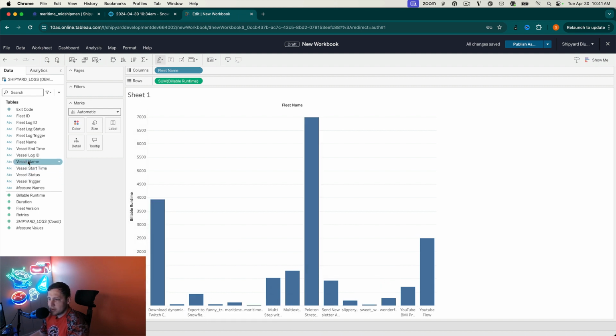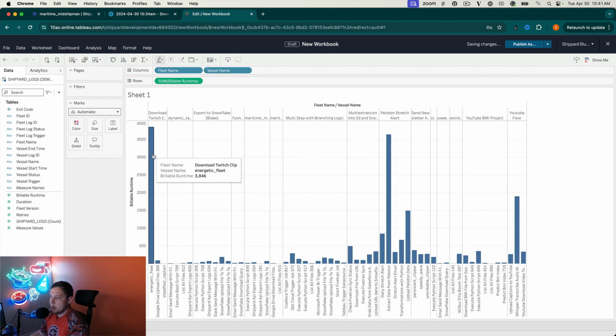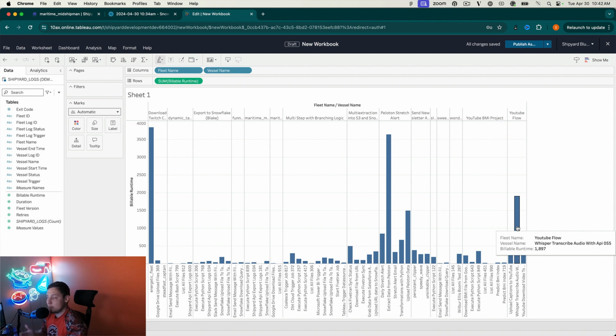Let's see. I wonder if I can go down to vessel name here. Let's see what that looks like. Yeah. So a little bit uglier, but definitely some good information. It goes back to the fact that you should probably name your vessel something better than the automatically generated name, but that's fine. You can see extract data from Peloton is what's being run the most here, right? Whisper transcribe audio. That makes sense. That's a pretty intensive process, so it's taking the most time there. And then this energetic fleet, which is the vessel name, that's downloading the video from Twitch, which makes the most sense why it's the biggest thing there.